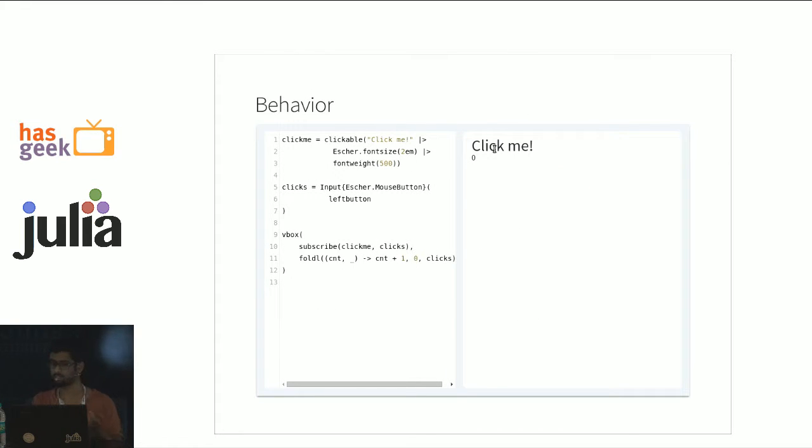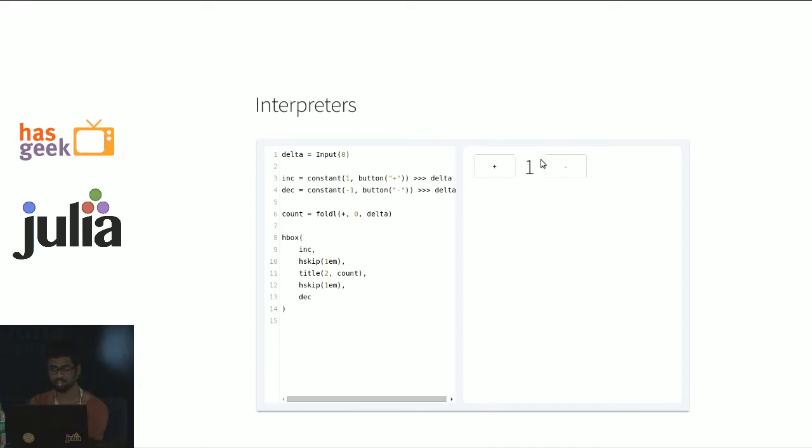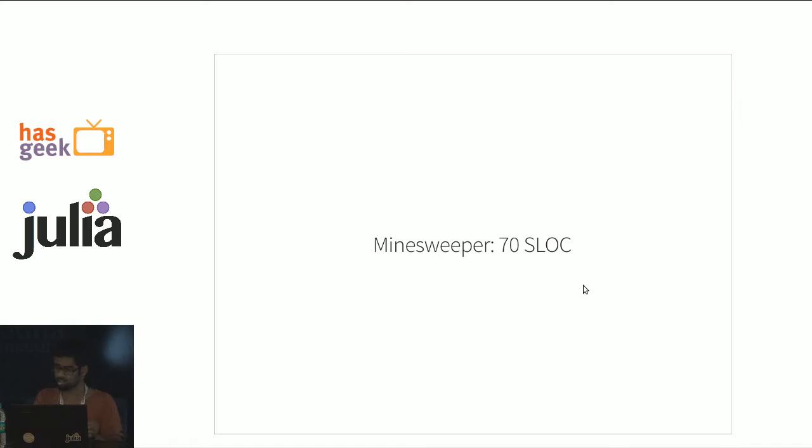There's these things called behaviors. These widgets are nothing special. You can make widgets out of anything in Escher. So here's a button. You just add the clickable behavior to it, and you can create a counter with it. Here's a counter. I have these two buttons, and they each emulate these constants plus one and minus one, and they go into this input signal called delta, and then you fold over those inputs and show the counter in the middle. And that's how the counter works, and it's about 10 lines of code.